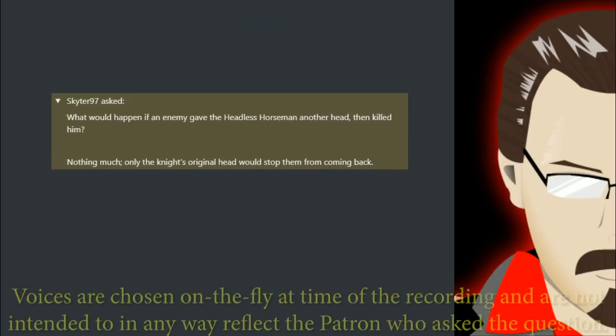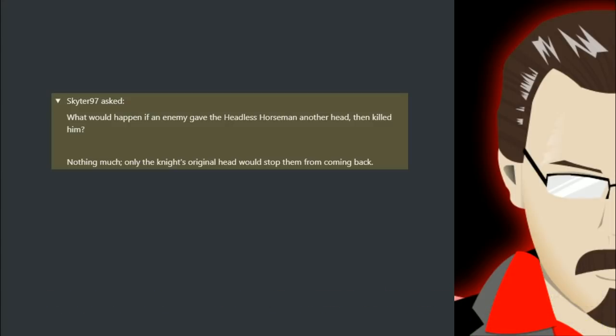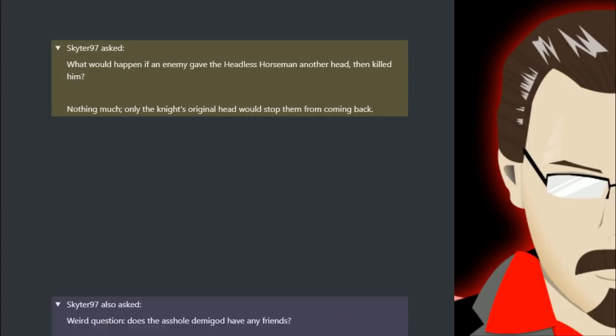Skyder97 asked, "What would happen if an enemy gave the Headless Horseman another head?" "Then killed him!" Nothing much. Only the knight's original head would stop them from coming back.